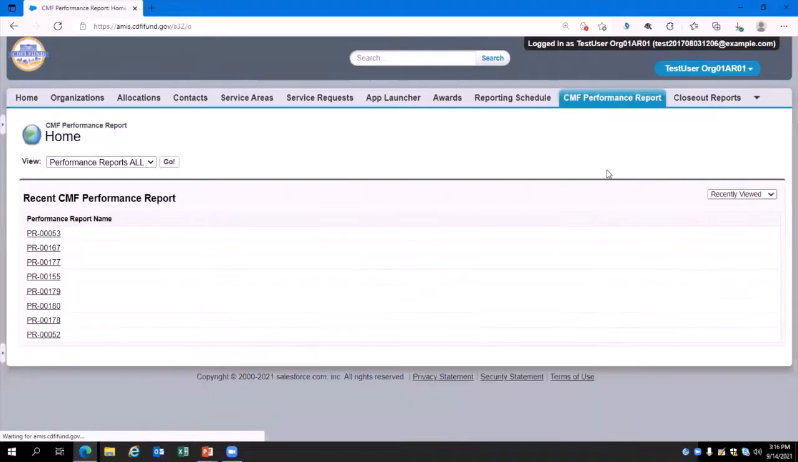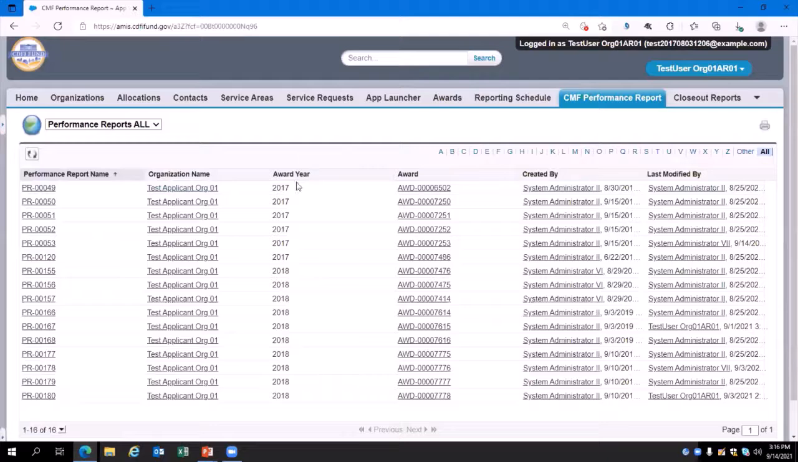From here, we will click on the CMF Performance Report link and navigate to the applicable CMF Performance Report. If you do not see your performance report listed or need additional information to identify the correct performance report, click the Go button. You will now notice additional details such as the applicable award year.